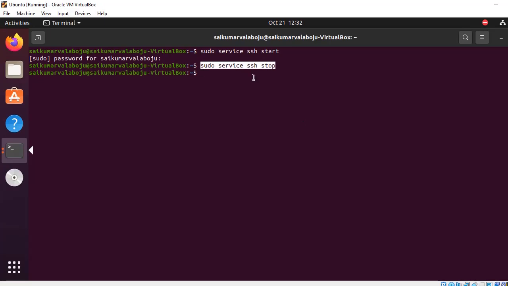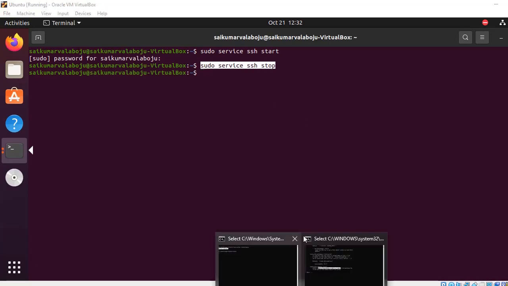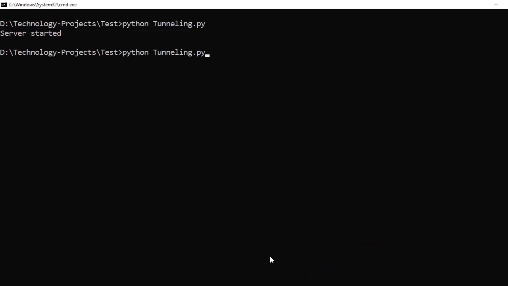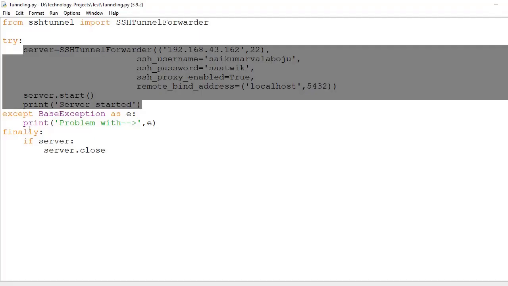Okay, now I stopped the SSH. Now I will run the application once again. Now it should give an error. That means the catch block will catch that information and display it.